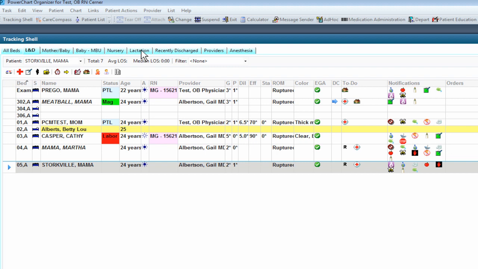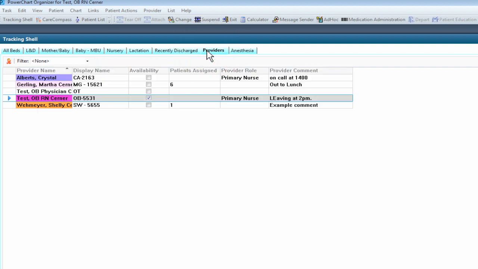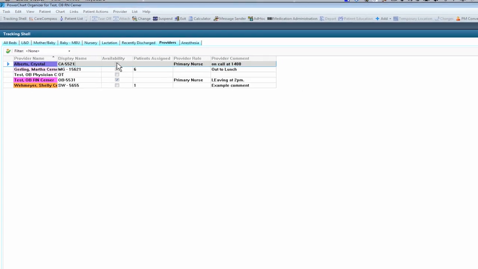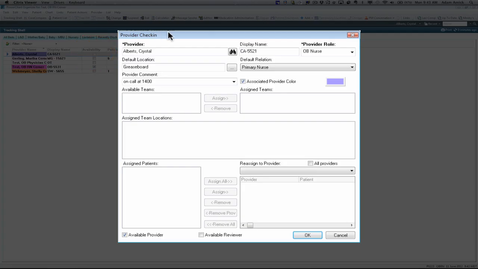Lactation is for the nurses that do lactation. Recently discharged will help cover those patients that have been discharged and lactation will need to follow up on. The provider tab is actually for the nurses and or the physicians. After we've checked in as a provider, it will allow you to change. If you're assigned a different phone number for that day, then you can put that information in here. It will also direct you to that provider check-in tab.